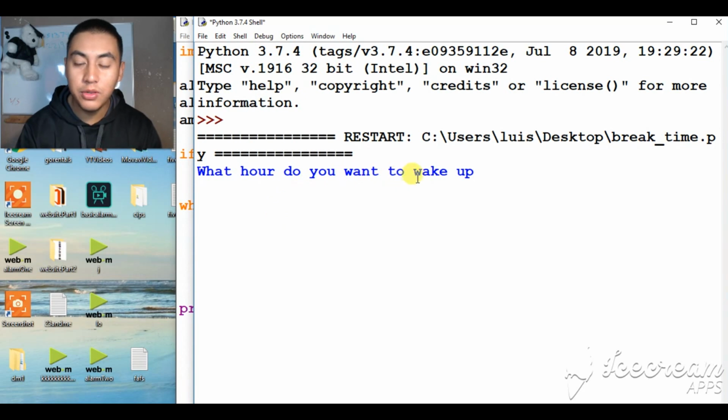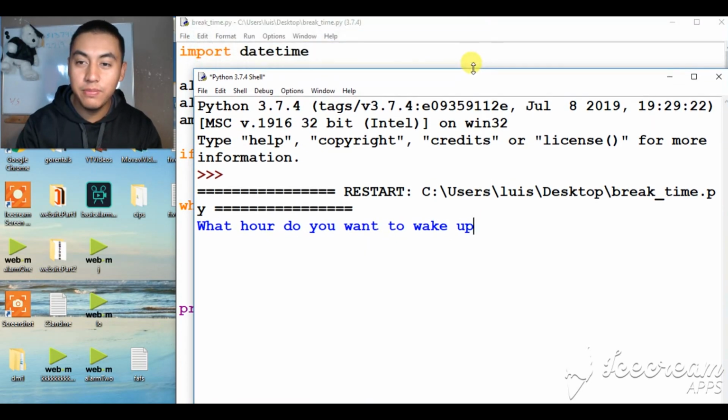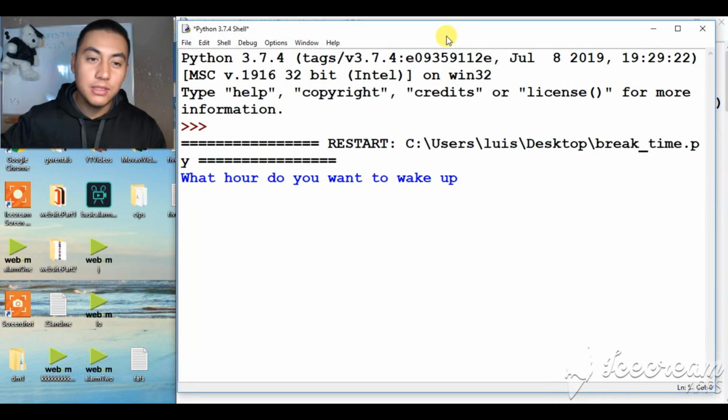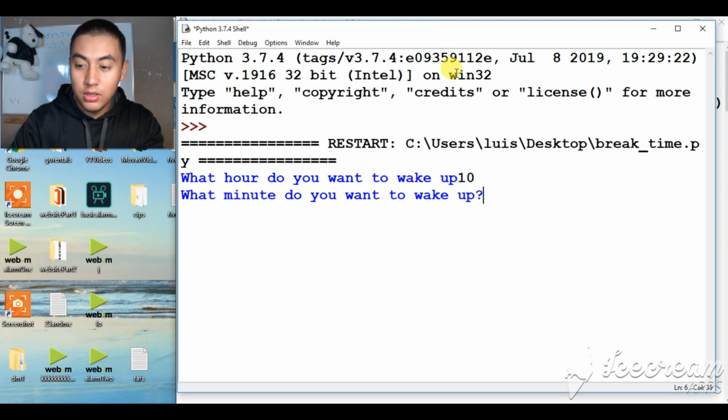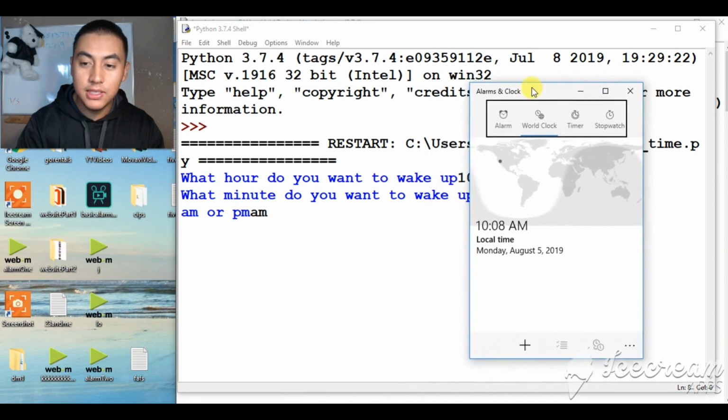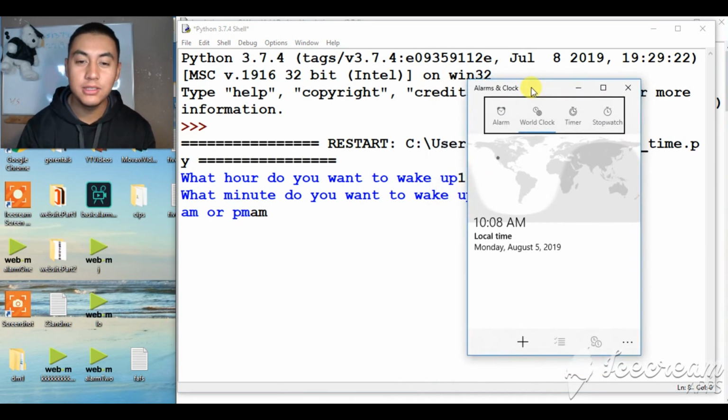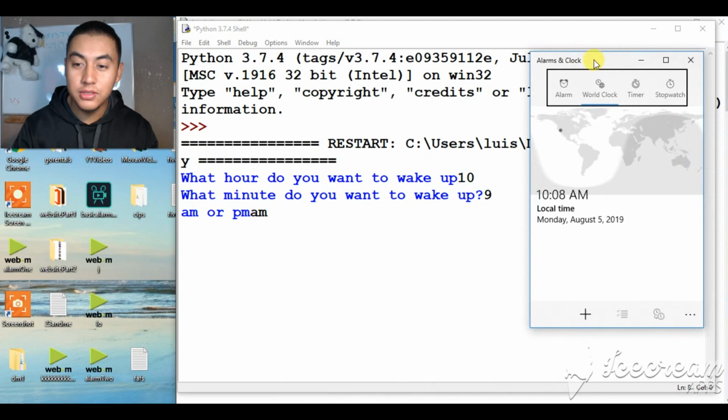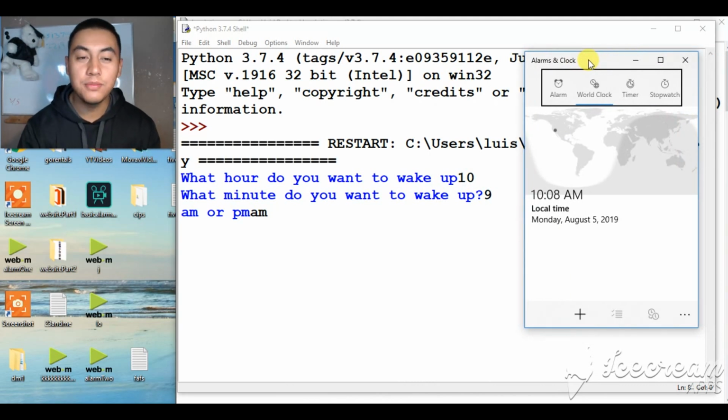Alright, so what hour do you want to wake up? So I'm gonna pick the current hour, because if we pick a time that's way ahead, we're gonna wait here for hours. So right now it's 10:08. So what I'm gonna do is set the alarm only 1 minute ahead. So what minute do you want to wake up? So 10:09, 1 minute ahead. And right now it's AM in my time. Right, so it's 10:08. We just need to wait till the time changes to 10:09 when our alarm clock is supposed to go off.